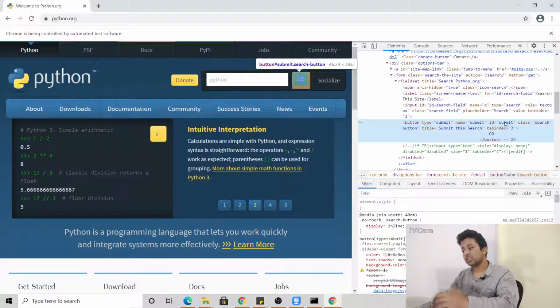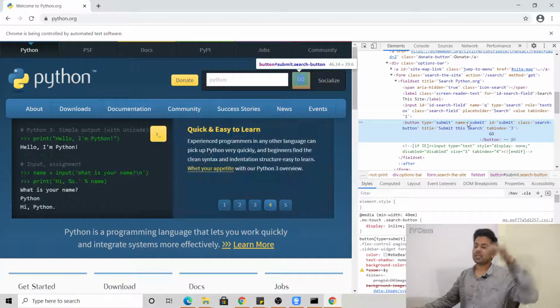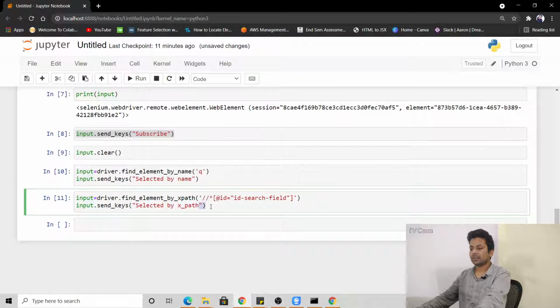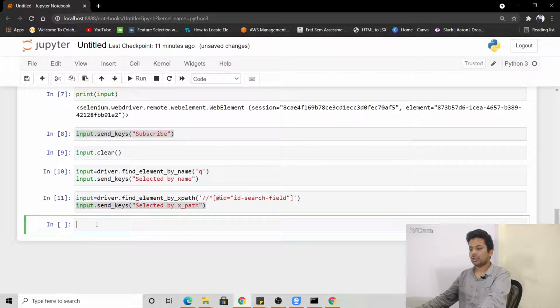But as I told you, always choose id, because id is always individual. Name can be the same as some other element, the name can also be submit. So always use id wherever you get id. So id is submit. So firstly we'll select that. Now we say button equals driver dot find_element_by_id, and id is just submit.